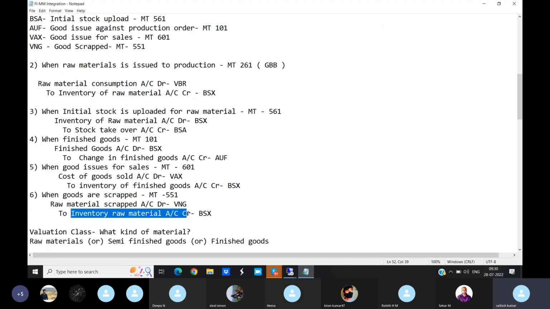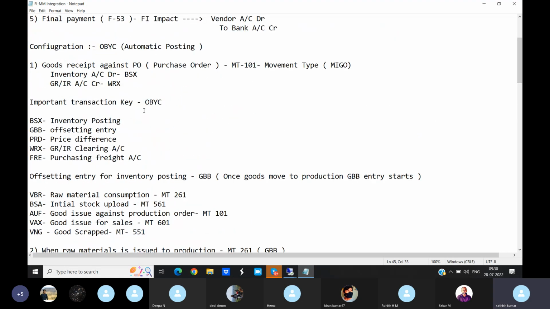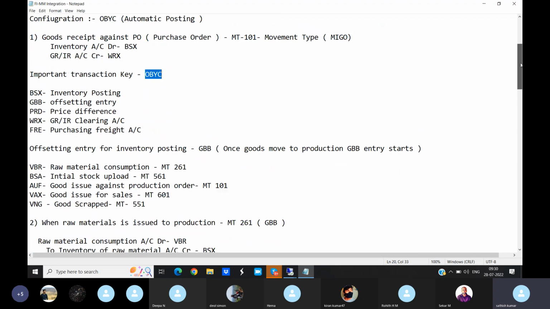FI-MM integration means most of the time from my end I have to create the GL, then go to the transaction key, then assign my GL. Where can you see the transaction key? The key code is OBYC. I can see all the transaction keys there.